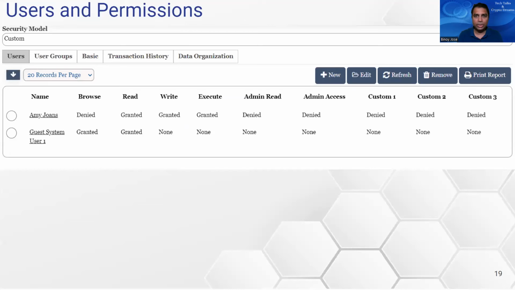When you click on the permissions, this page will come. And as you can see, Amy Jones is denied browse, given grant, read, write, and execute granted. Admin read is denied. I don't know why she can be denied browse and given read. That's not really possible. Conceptually possible, but technically possible, right? But anyway, she might not get any access because browse is denied, or she might get access.